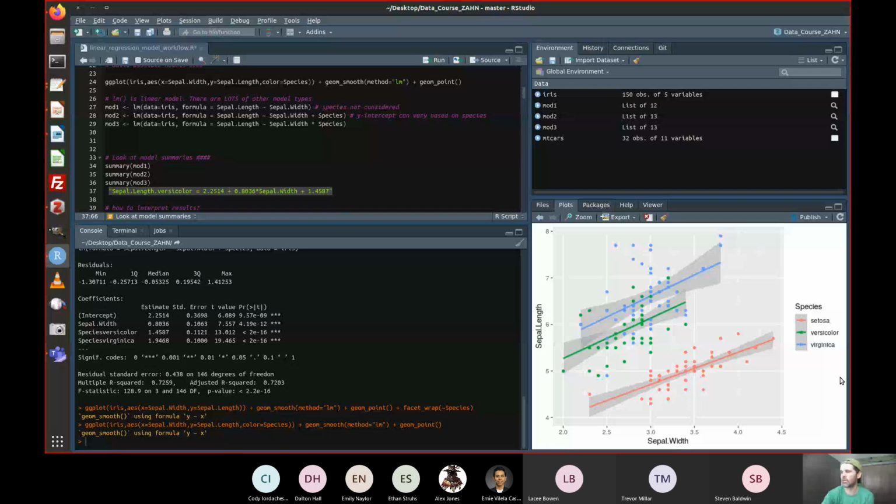Now our third model, we're going to let the y-intercept and slope vary based on species.